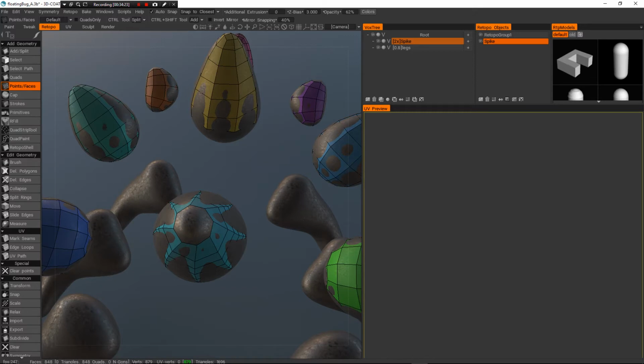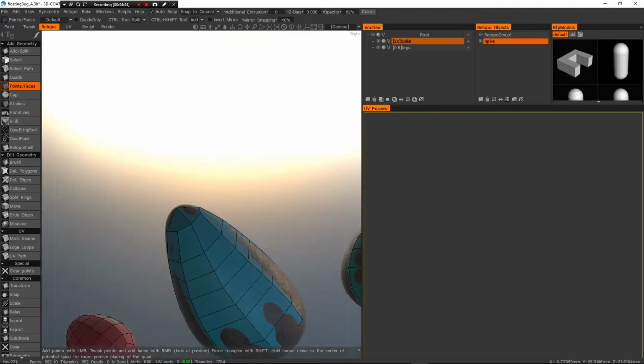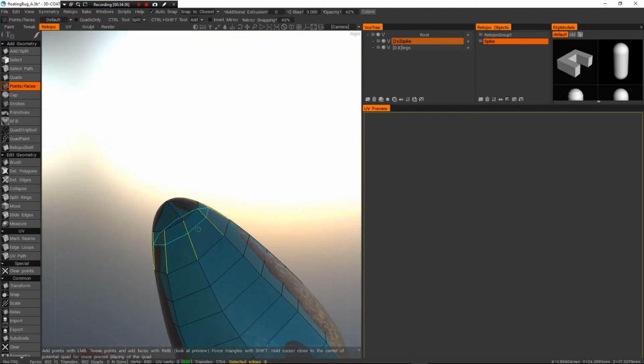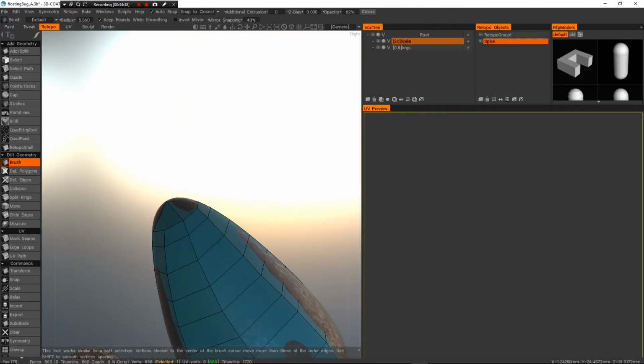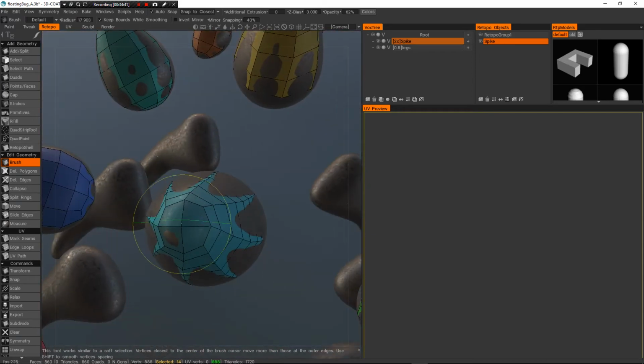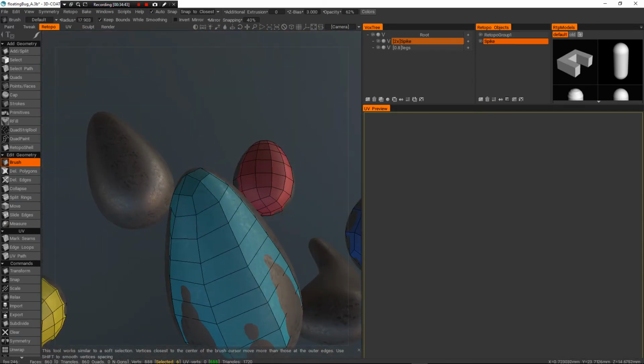All right, so I will close this off. I will add a points faces, just like I did for the other one, maintaining my quad base mesh. I'll add a loop here, go into my brush tool, and smooth this out. So we have something like that.